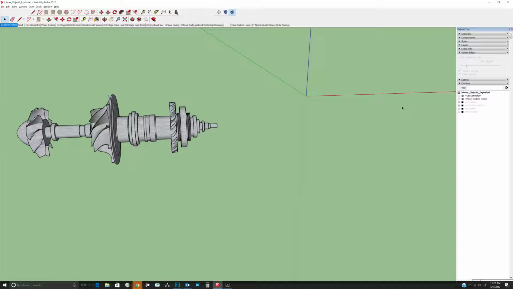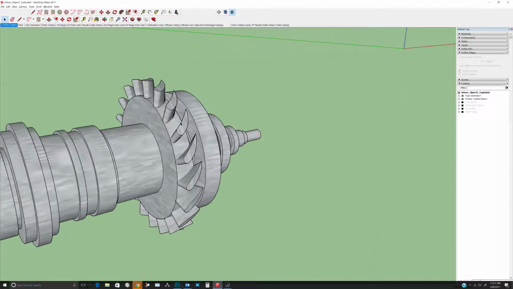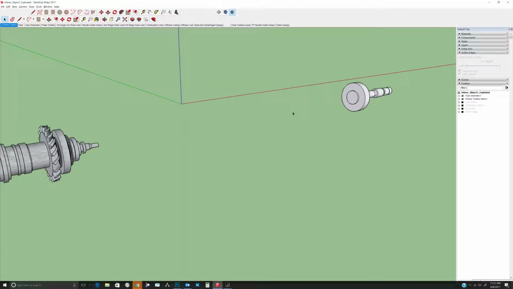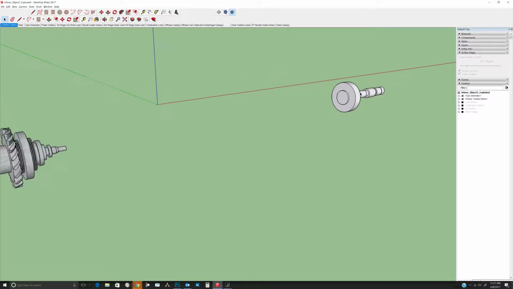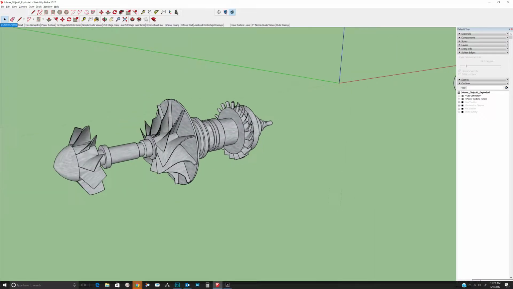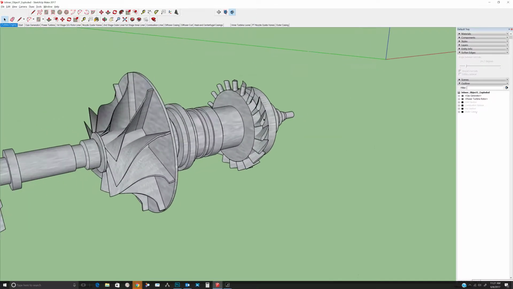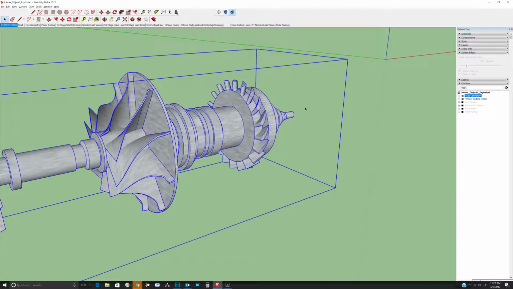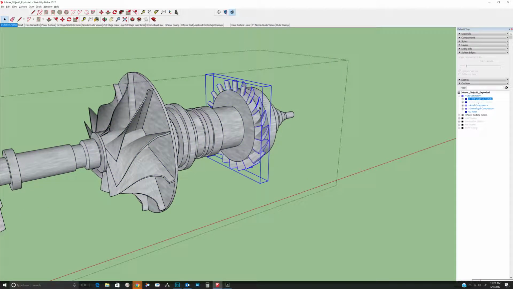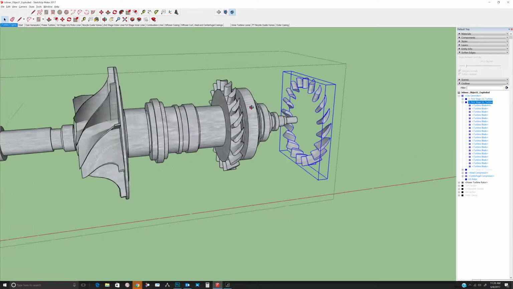So let's say I had built my gas generator rotor. I built all of my turbine blades on this thing, and I wanted to move my turbine blade from the gas generator over to the power turbine, but I didn't want to have to create a whole new set of this. So what I'm going to do is I'm going to make a copy of it.